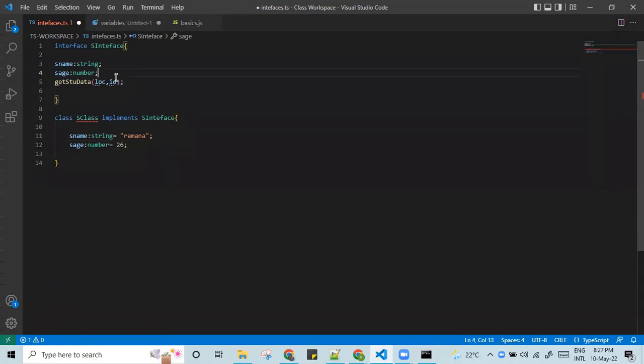Not only properties, we have to implement the method also, and that method must be implemented with the same signature, the same number of arguments. If it is public, you have to specify public. If it is private, you have to specify private. Like that we have to provide each and every access modifier and each and every data type. When you are implementing, you might change the names, but the method signature should be the same.